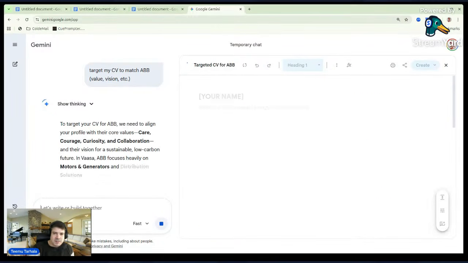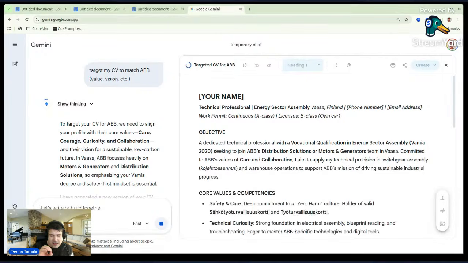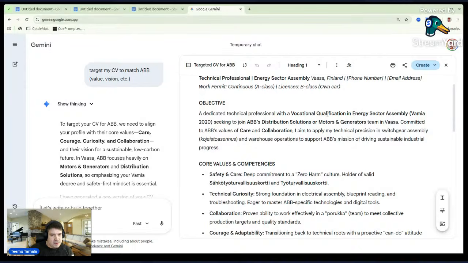Usually, sometimes when we have a website, we have a command that goes and crawls the website. The AI will go there and fetch the information. But now we have a big company, so everything should already be there in memory. And now let's see what happened. Dedicated professional, 1 year, seeking job, ABB, and so on. Committed to ABB values and collaboration.